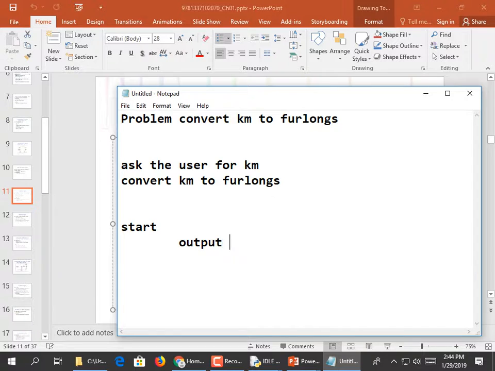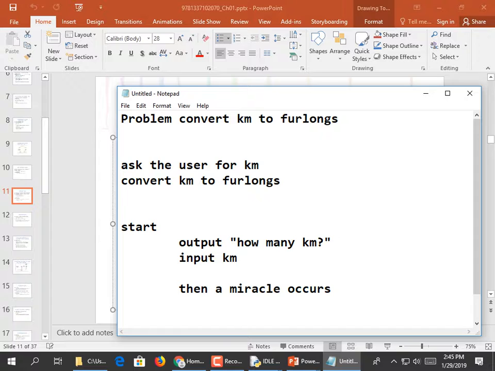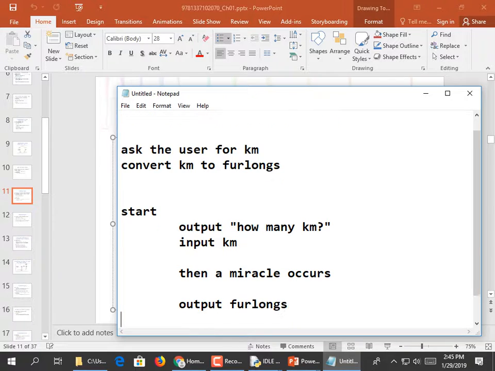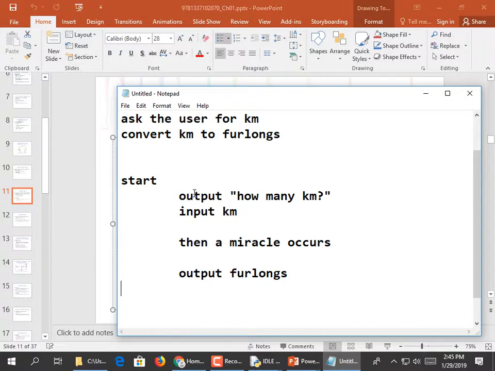It's going to output how many kilometers. Then we're going to get some input. Input from the user into kilometers. And then we're going to calculate. We still don't know what we're doing here, so then a miracle occurs. And then output furlongs. And then we're going to put a stop here, or an end command here.